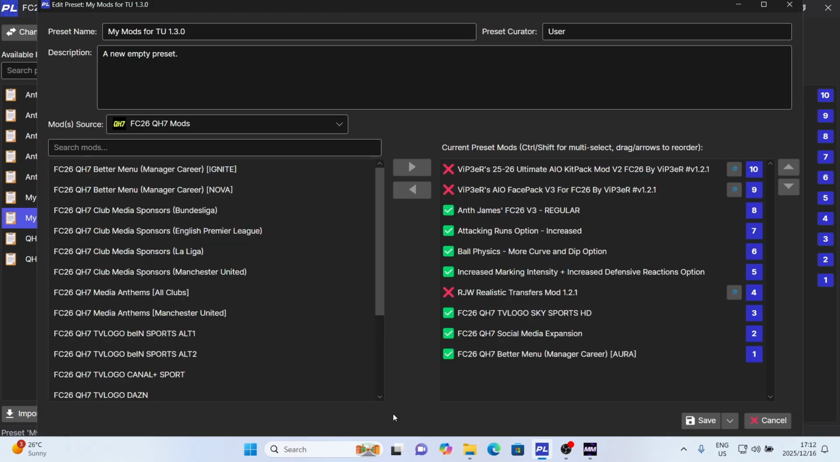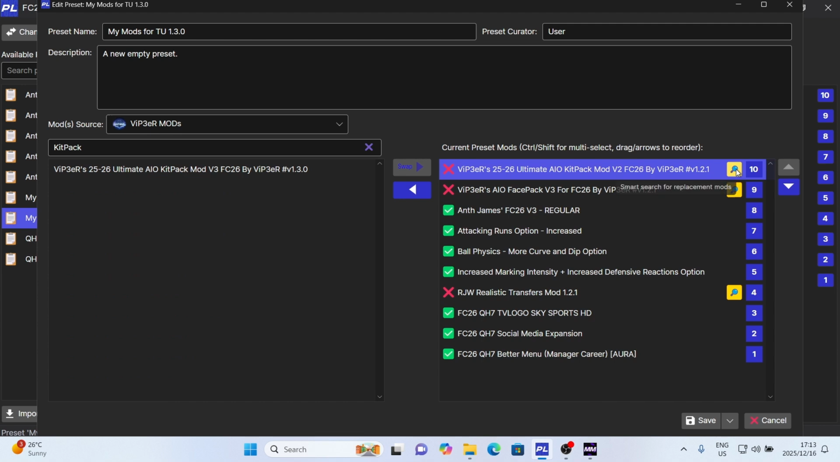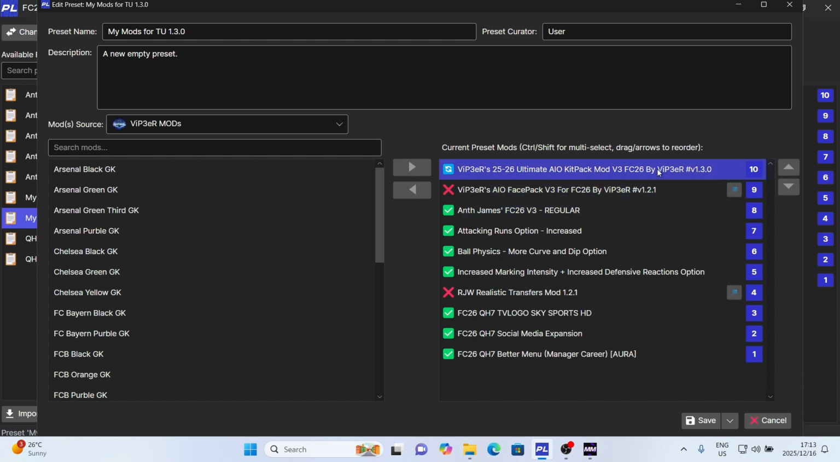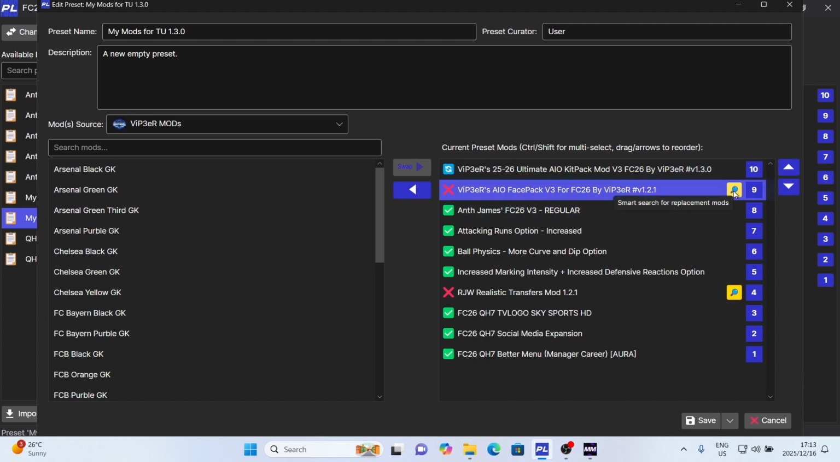Click on Edit Preset. Preset Loader includes a very useful feature called Smart Search. This feature helps locate mods that have been renamed. Simply select the missing mod and click the magnifying glass icon. Preset Loader will search for mods from the same creator with similar file names. Once the new mod is found, select it and press the Swap button to confirm. This updates the preset with the new mod name and removes the need to manually search through the source catalog.